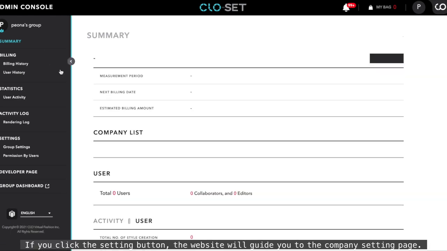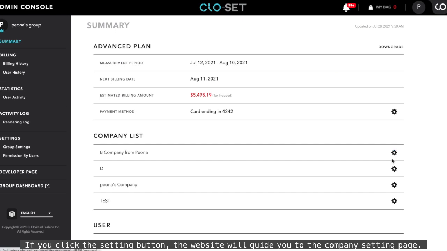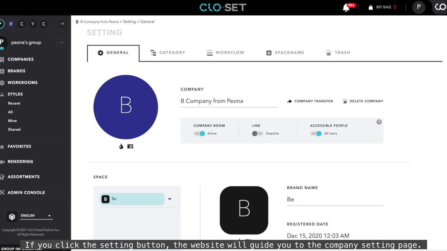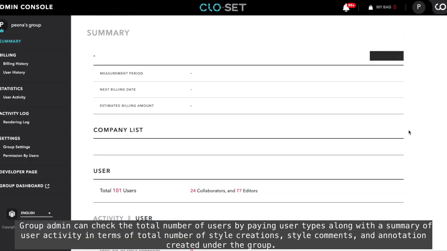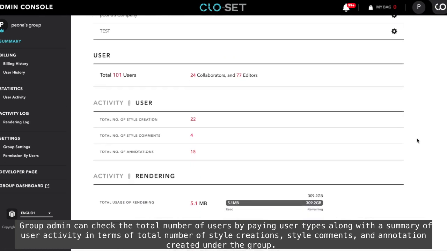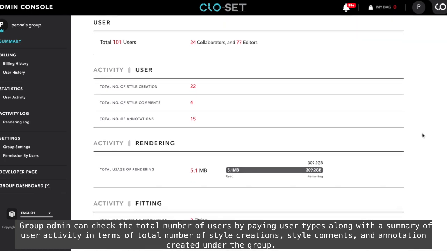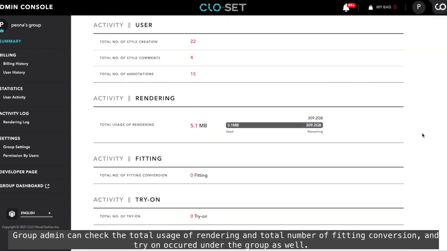Also, the group admin can check the company list, and if you click the setting button, the website will guide you to the company setting page. The group admin can check the total number of users by paying user types, along with the summary of user activity in terms of total number of style creations, style comments, and annotations created under the group. The group admin can check the total usage of rendering and total number of fitting conversions and try-ons that occurred under the group as well.